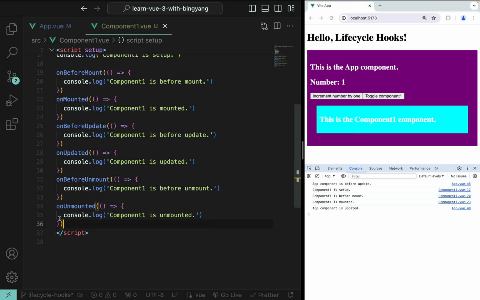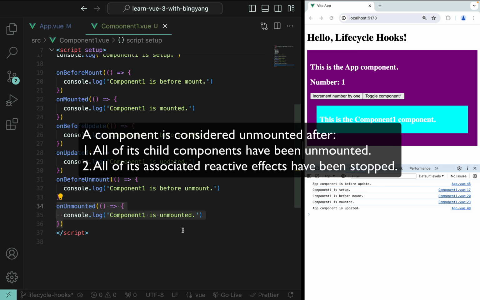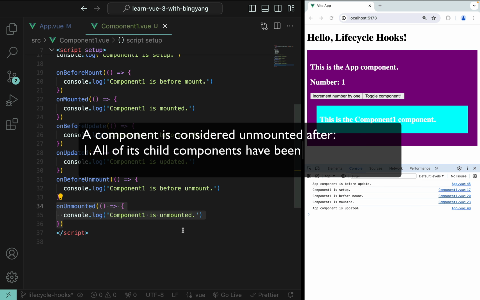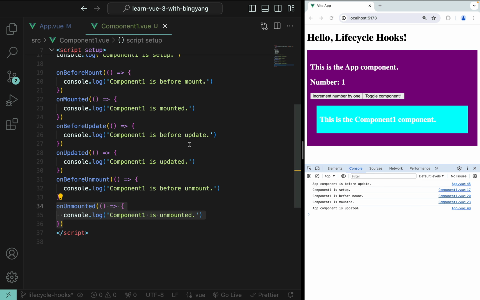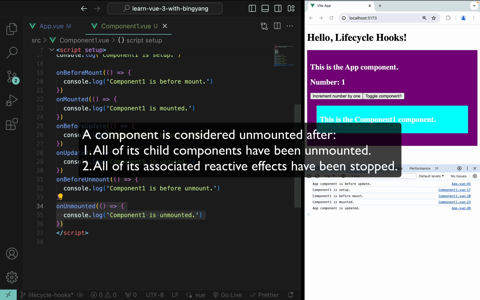Now the next one, onUnmounted. Here we're registering a callback to be called after the component has been unmounted. And a component is considered unmounted after all of its child components have been unmounted. So if component 1 has more child components, we'll first unmount the child components of component 1 and then unmount component 1. And also, a component is considered unmounted after all of its associated reactive effects, like render effect, computed properties, and watchers that we created in the script setup have been stopped. So basically, kind of clean up the house.